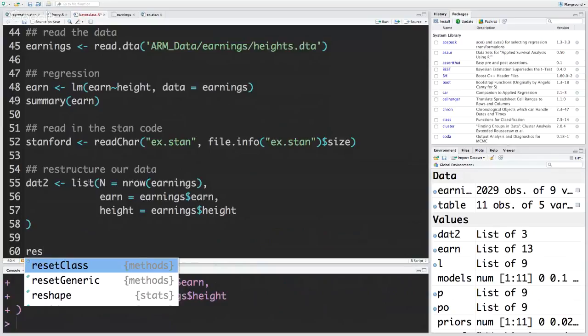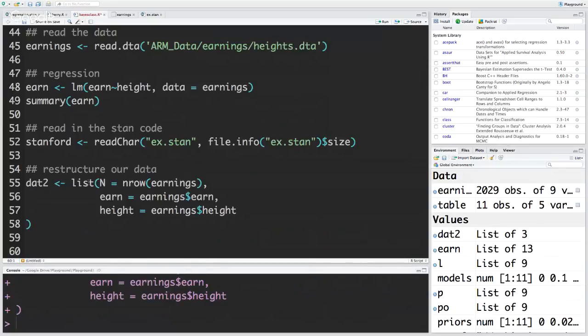Okay, so we're going to call this, I don't know, ResStan, or I need better names. We'll call it pig, all lowercase though. So now we're going to run, oh, we also have to run this.